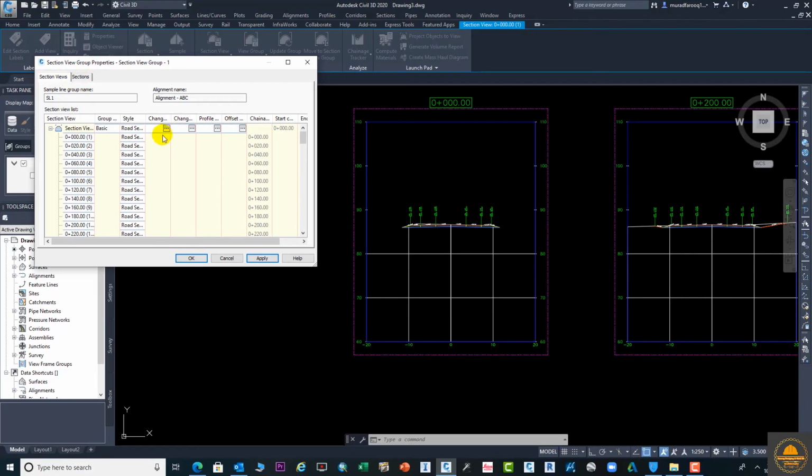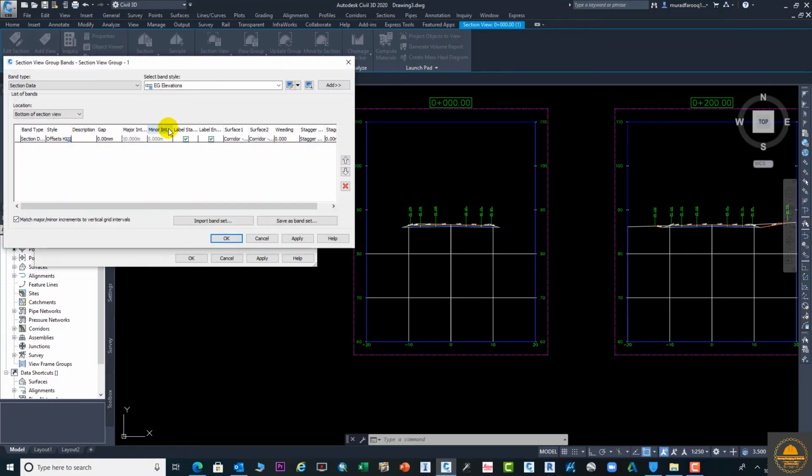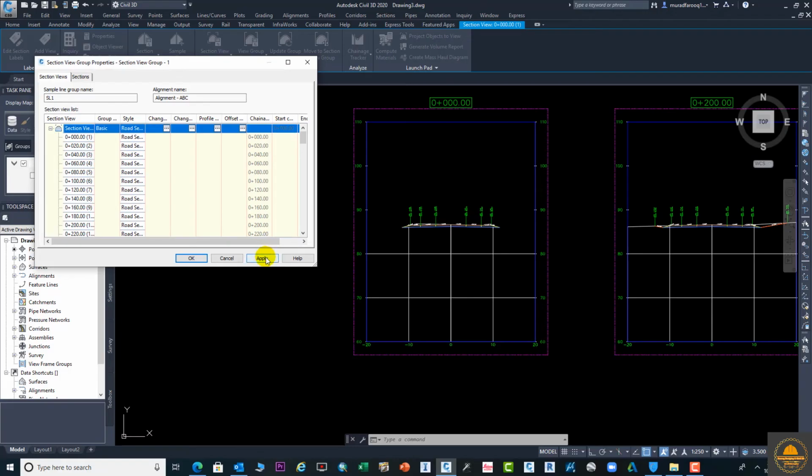From here just go to the section, and from here you can add your bands as per your requirement to each cross section. Suppose EG elevation and FG elevation, from here you can add. Suppose we need to add, and you can also create your own bands, which I explained with the profile bands. And here you can also select the FG elevation bands, and you can apply this and okay, apply and okay.